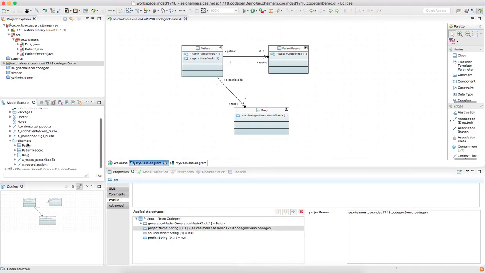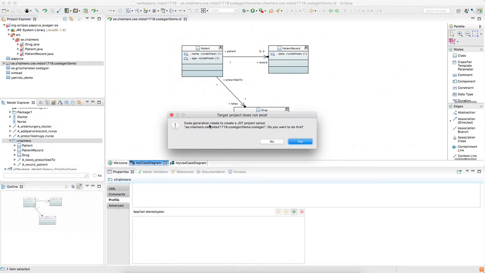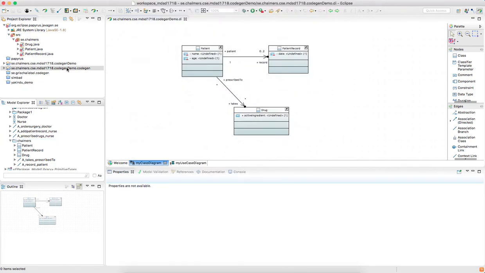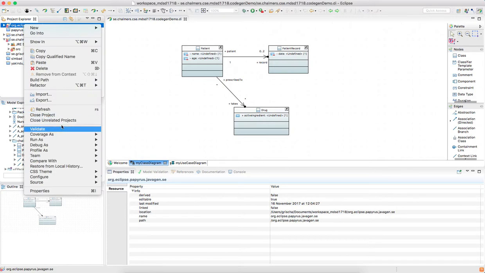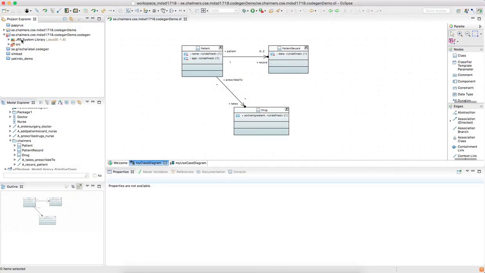Good, but now if I do my code generation again, I will again get this dialogue that there is no project and it needs to create the project, but this time it has the right name. So I actually end up getting a specific code generation project. I can get rid of this generic name here. So that's the first thing.